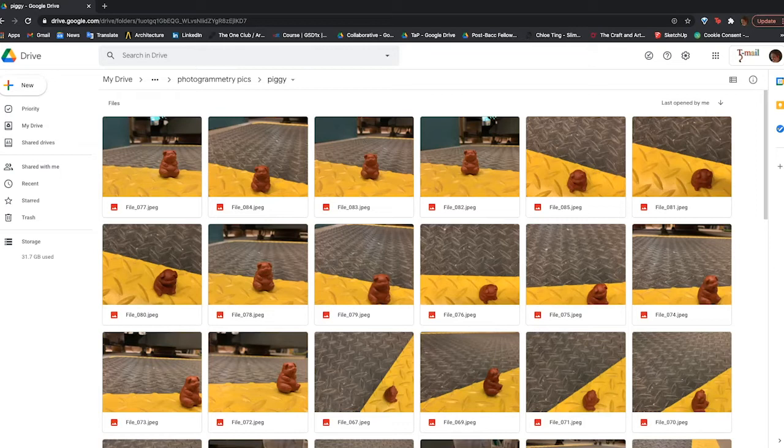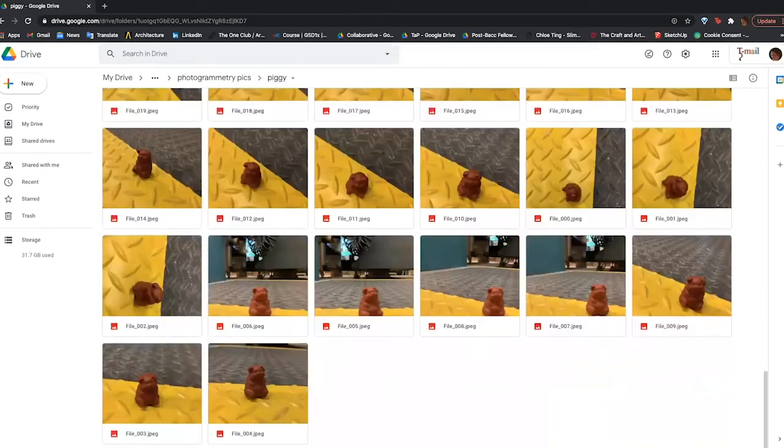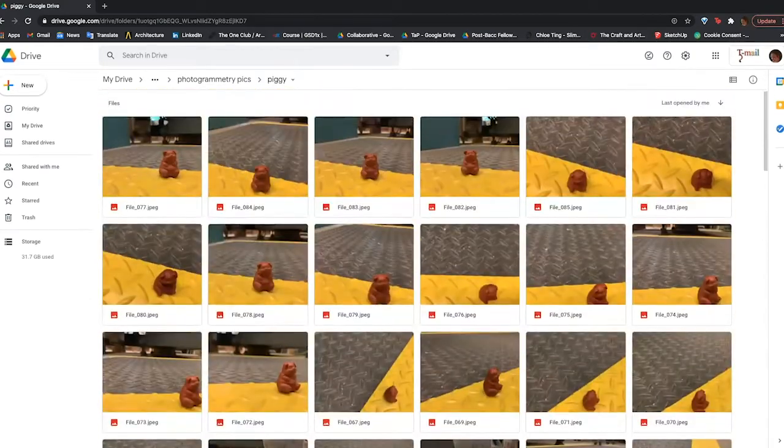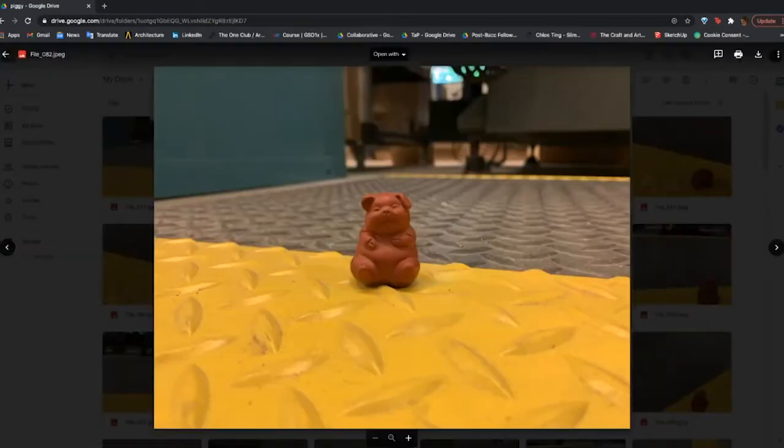Let's get started. I've already selected my object. I've already taken all the pictures that were necessary for Recap Photo. For this very tiny object, which is 2 inches by 1 inch by 1 inch approximately, I took 86 pictures, so a considerable amount. I took them in a very methodical way. So let me annotate this for you.